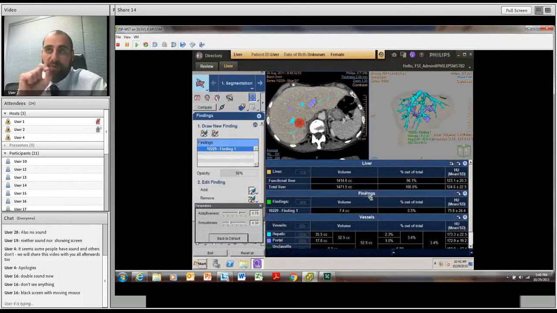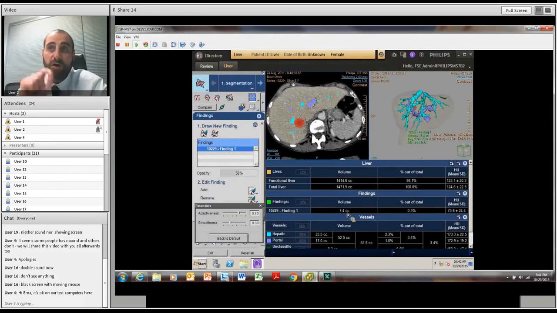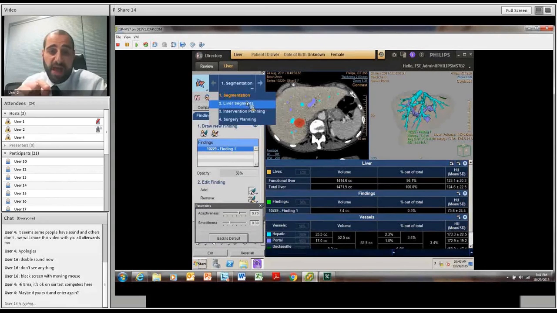Now that I know it's 7.4 millimeters, I don't worry about the lesion. I worry about the lesion relative to the lobe of the liver and how much liver I'm now going to have to cut out. This was a transplant. Now this will change to either be a surgical or radio frequency ablation or chemoembolization procedure.